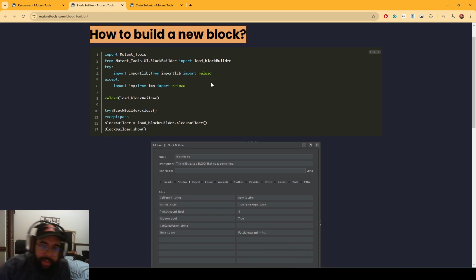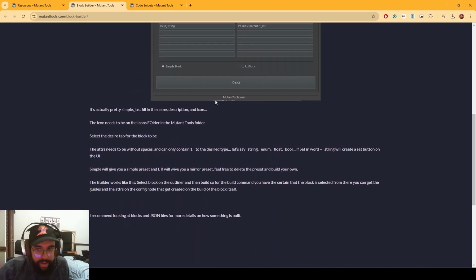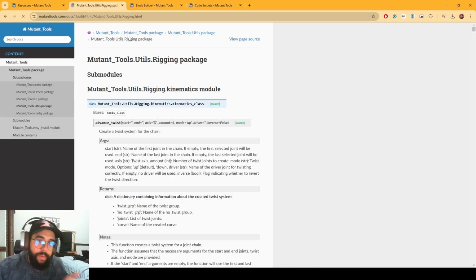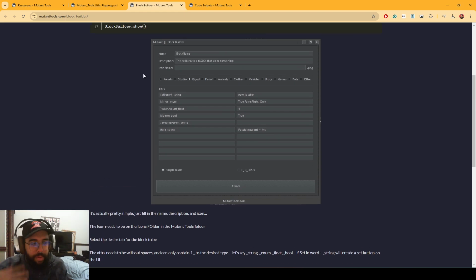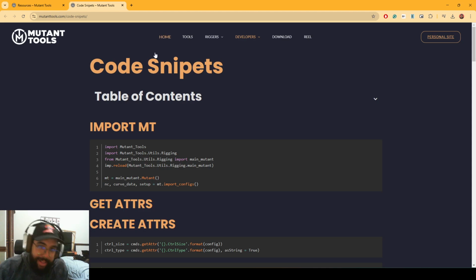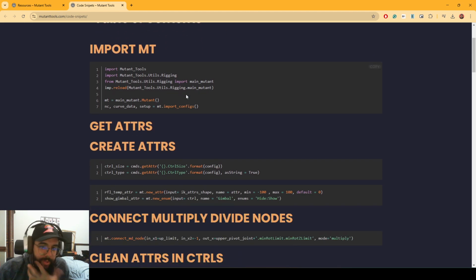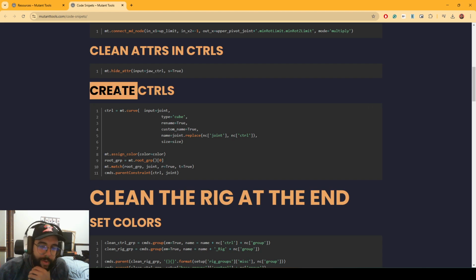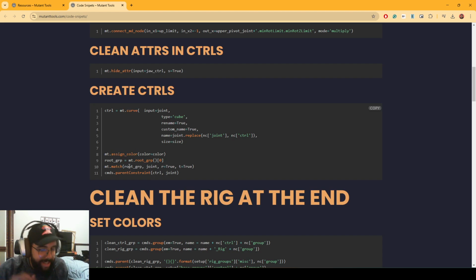Then we have the block builder. Again, maybe we can explain it later. It's more for using these commands. These are called MT commands, the auto rigging commands that you can use, or if you want to code everything from scratch, you can do it. And this is the help for doing that. For example, if you want to create controls, this is how you do it. You create an empty curve, assign a color, group, match, etc.